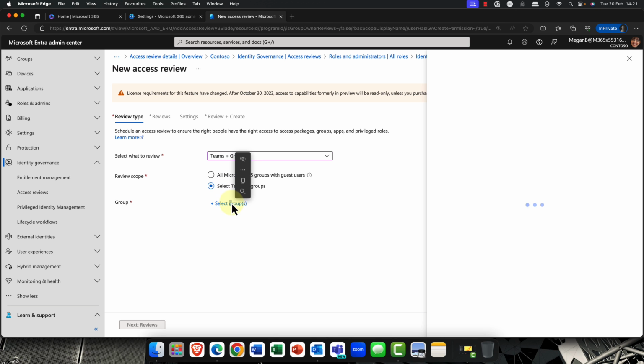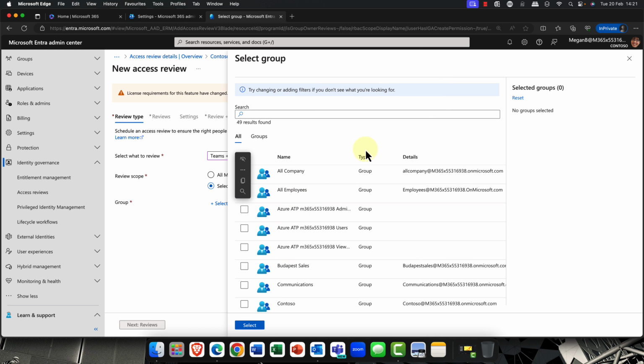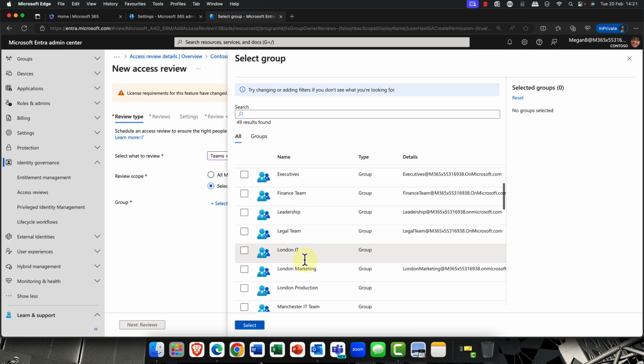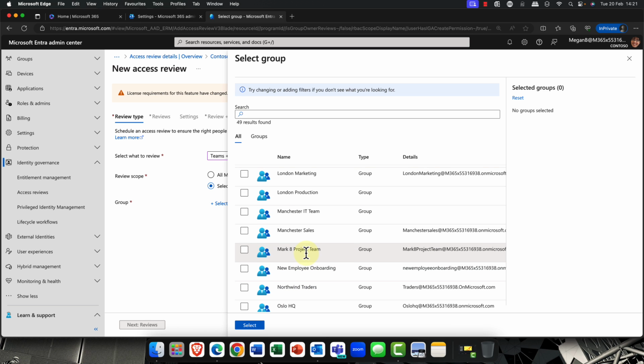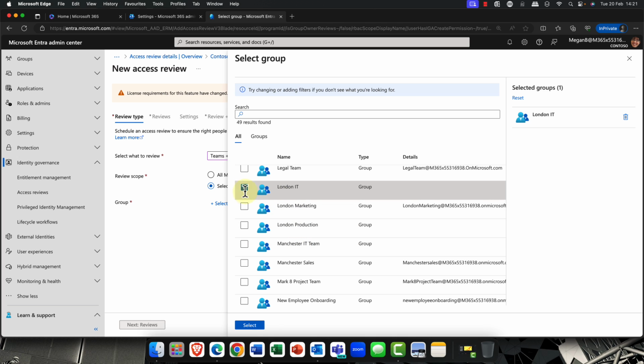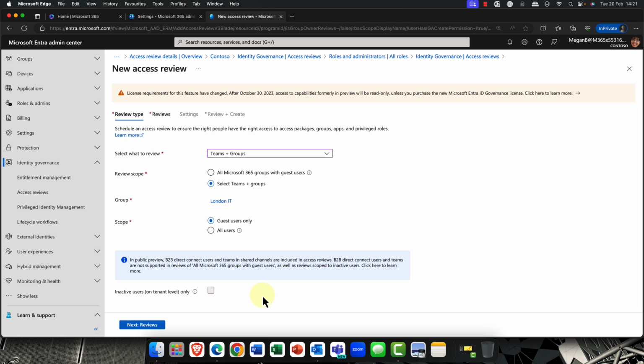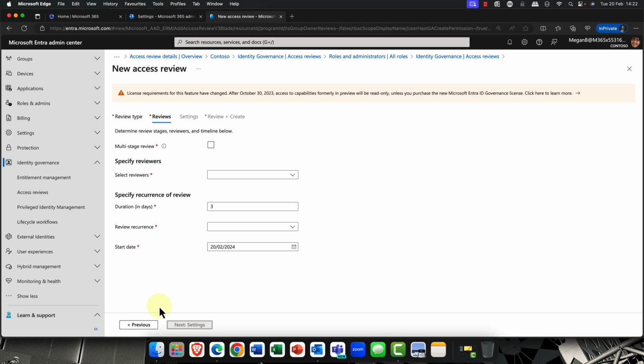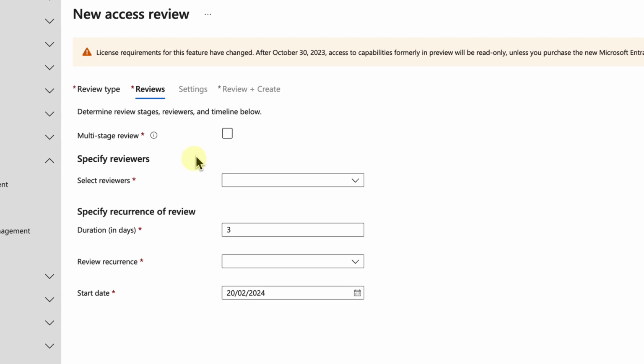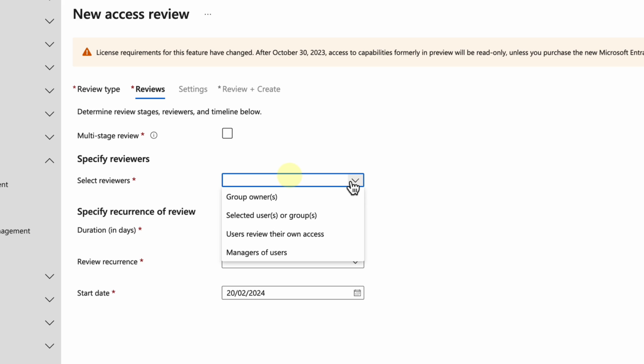I'm going to select my team or my group, and in here I'm going to scroll down, and let's say I'm going to call this my London IT team. So I want to make sure that my London IT team don't have access for too long. I'm going to click on next. It says, okay, is this a multi-stage review or just a single stage? I'll just leave that as a single stage.